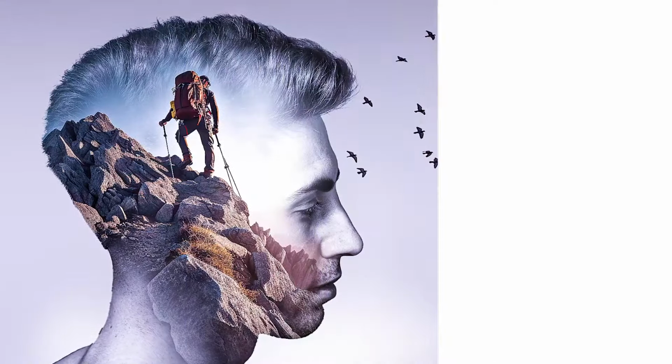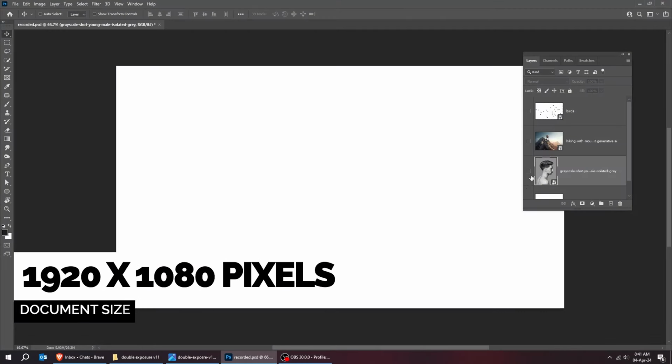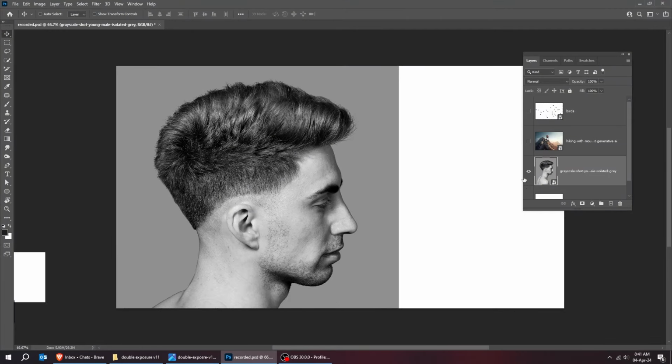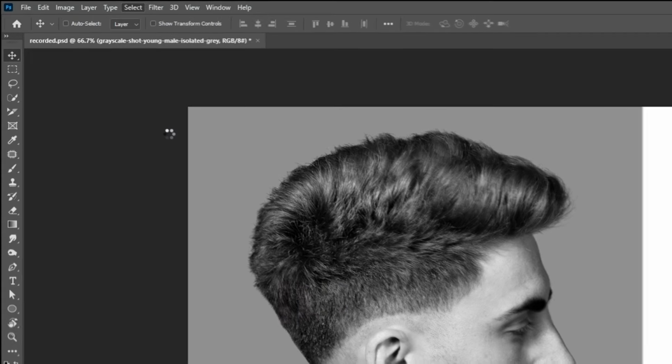Double exposure effect in Photoshop. Create a new file, size 1920 by 1080 pixels. Drag your photo to Photoshop. Go to Select and choose Subject.